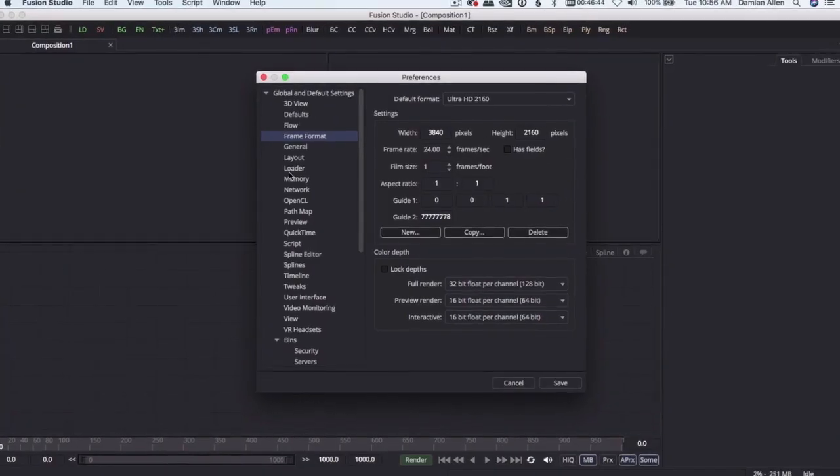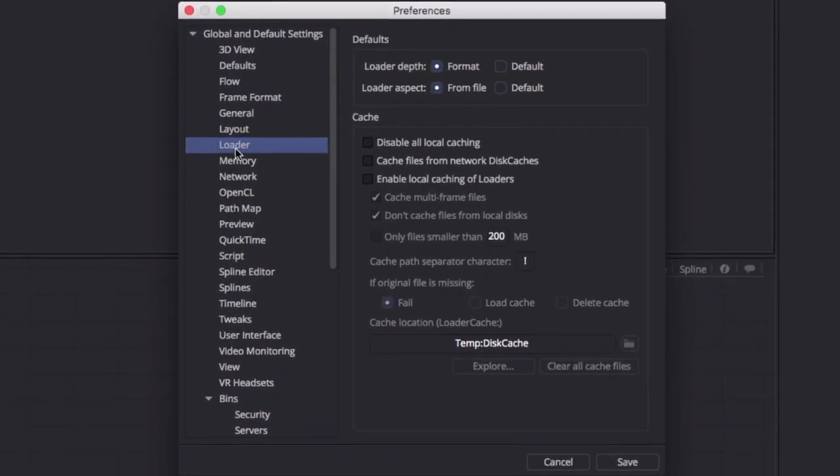Then in the Loader section, the Fusion name for a read node, set the loader depth to default so that it always uses the settings you just set in the Frame Format tab. There are a host of other options, and it's a good idea to take some spare time with the user manual to discover what they're all for. But we're focused on making you feel at home coming from Nuke, so let's just change a couple more preferences.